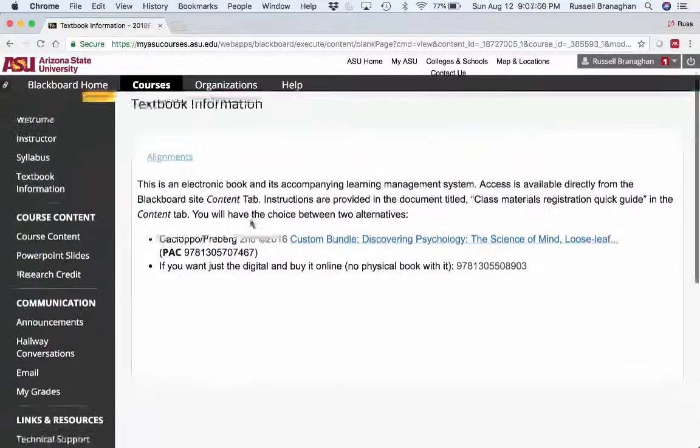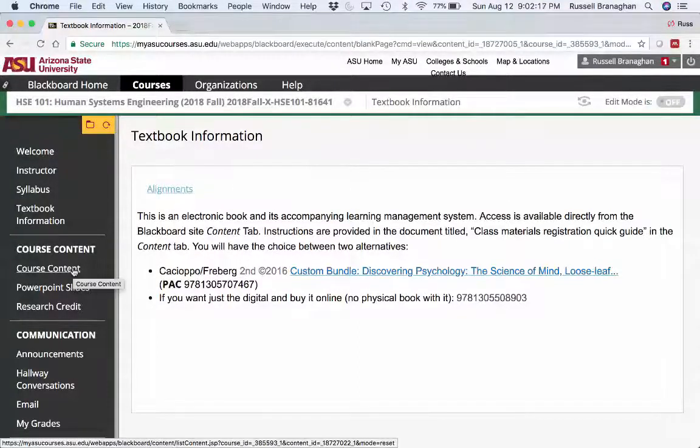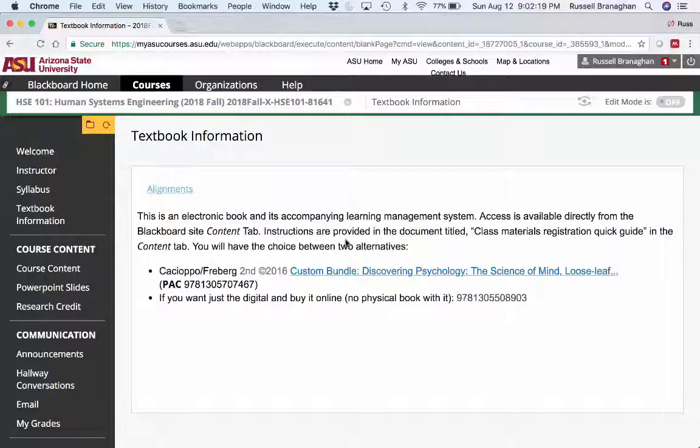It indicates that this is an electronic book, and it's an accompanying learning management system called MindTap. Access is directly from the Blackboard site content tab, and you'll see that content is right here, course content. Instructions are provided in the document titled Class Materials Registration Quick Guide.